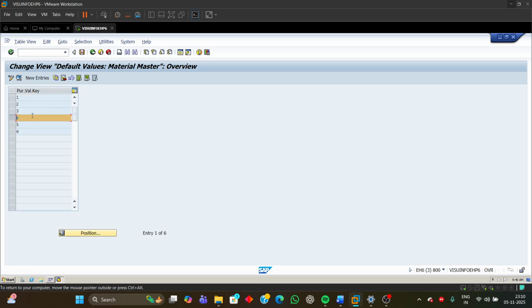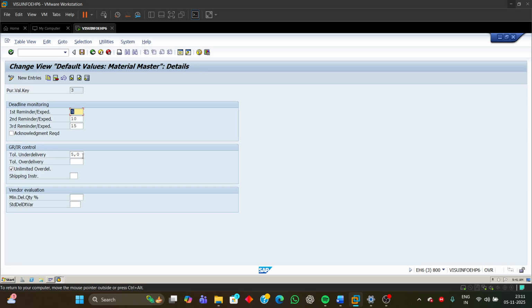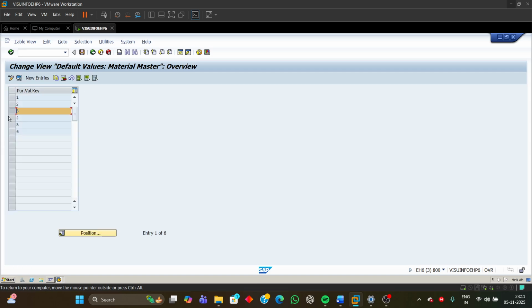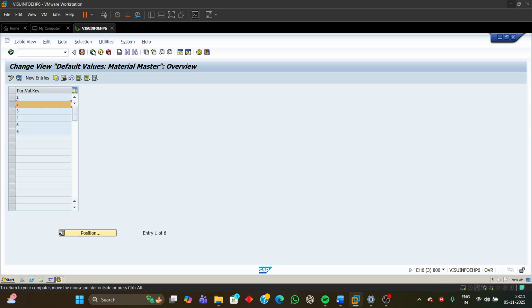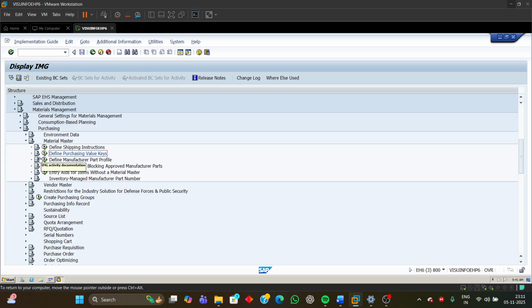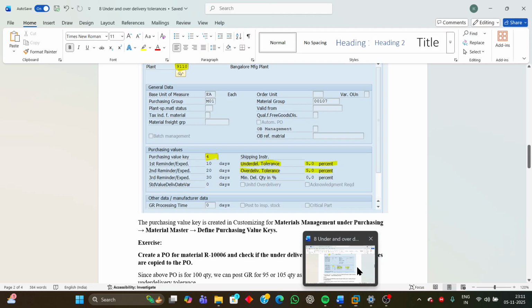And you select 3. Click on it: only the under delivery tolerance is 5%. Select 2. We can see the under delivery and over delivery tolerance is 10%. Purchasing value keys are set up here, based on which purchasing value keys you use in the material master. Then the system will update the tolerances.